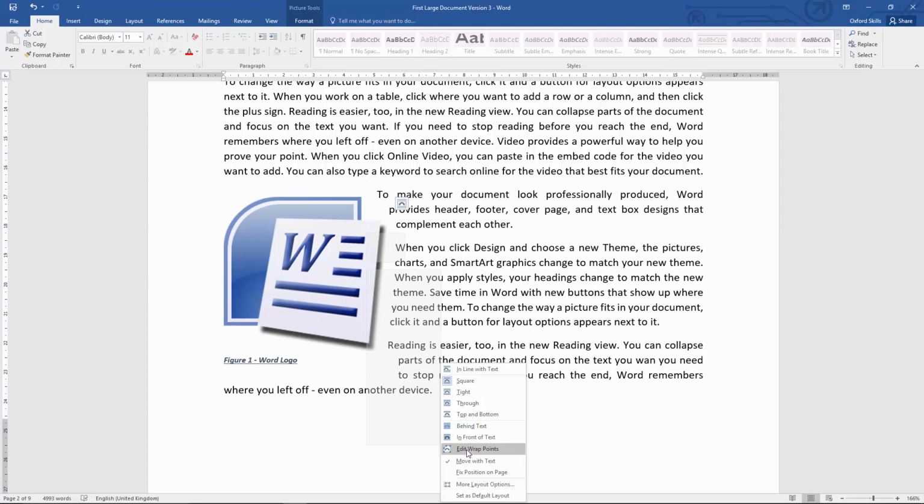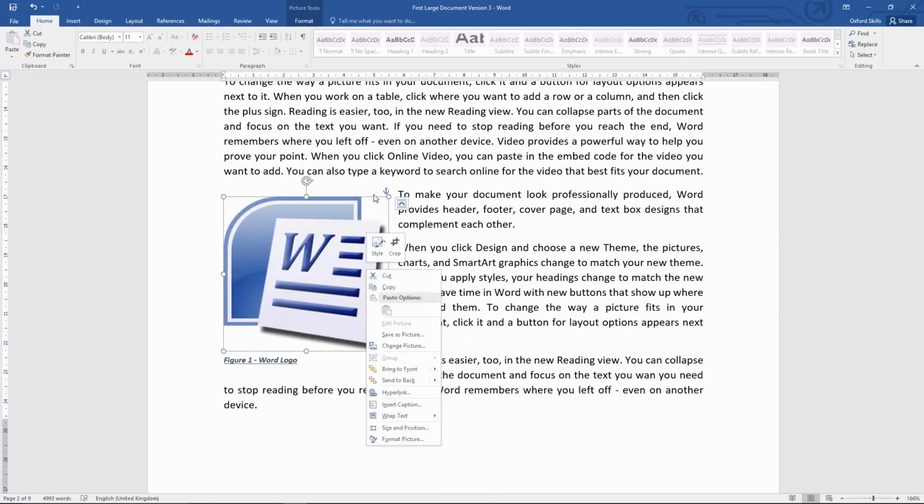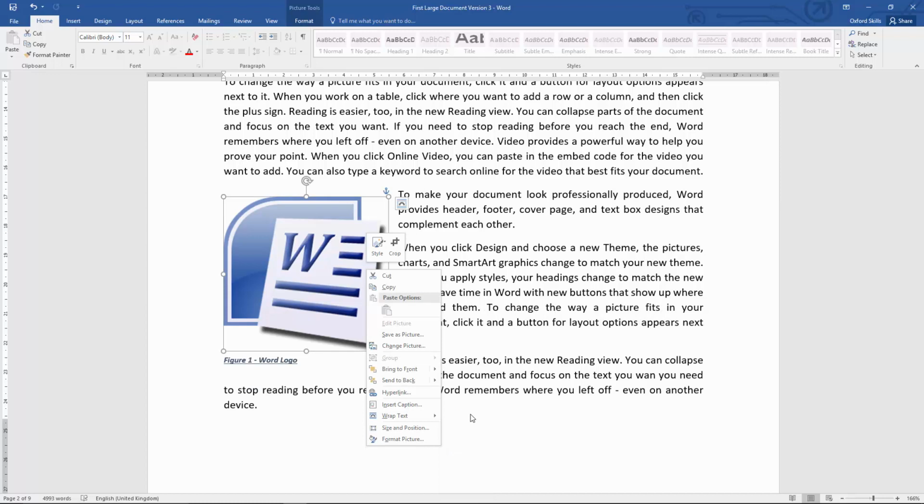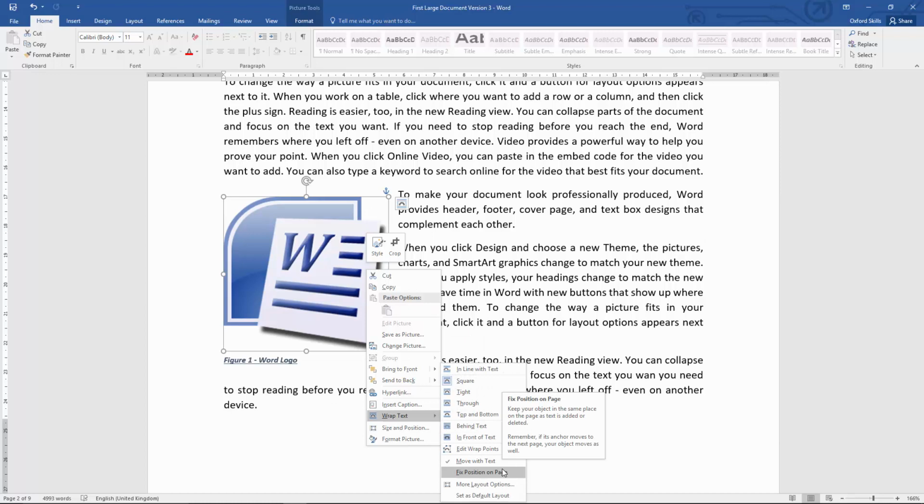And edit the wrap points. So this is a new feature where, when Word has tried to interpret what is white space, editing the wrap points will enable you to play with that setting slightly. But that's for more advanced users, not part of this course. Fixed position on the page literally fixes it on that page. Unless you tell it to move, it won't move. And there are some more layout options in there as well, which we won't go into today.